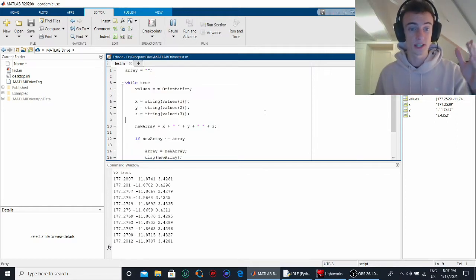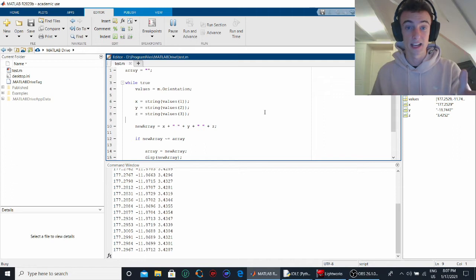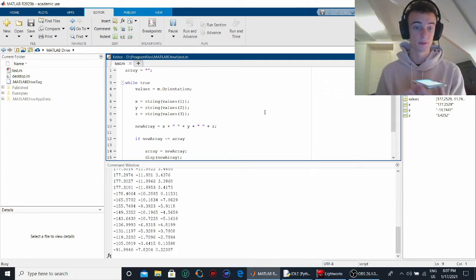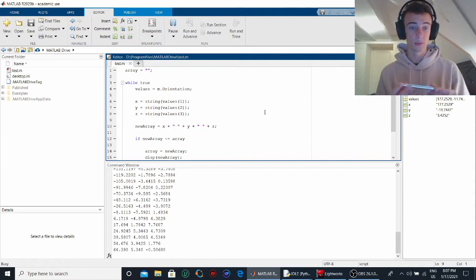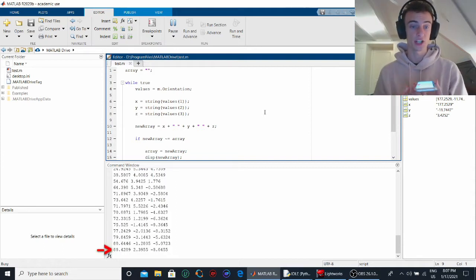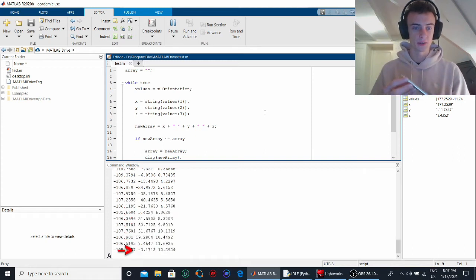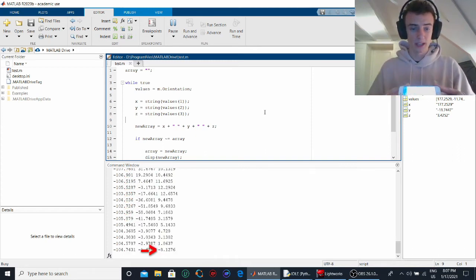And here we go. We can see the data is being written live and is being taken from my phone, right? So if I turn my phone, if I twist it, for example, like this, we can see that first value is changing. If I move it from left to right, we can see the second value is changing. If I move it back and forth, we can see that third value is changing.